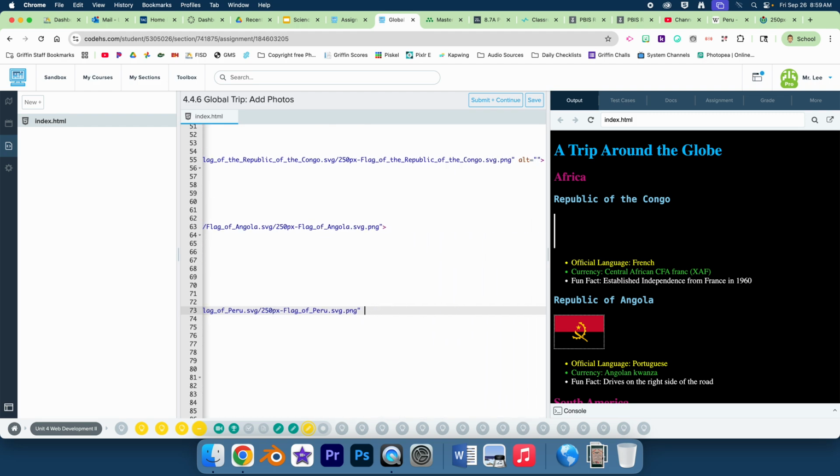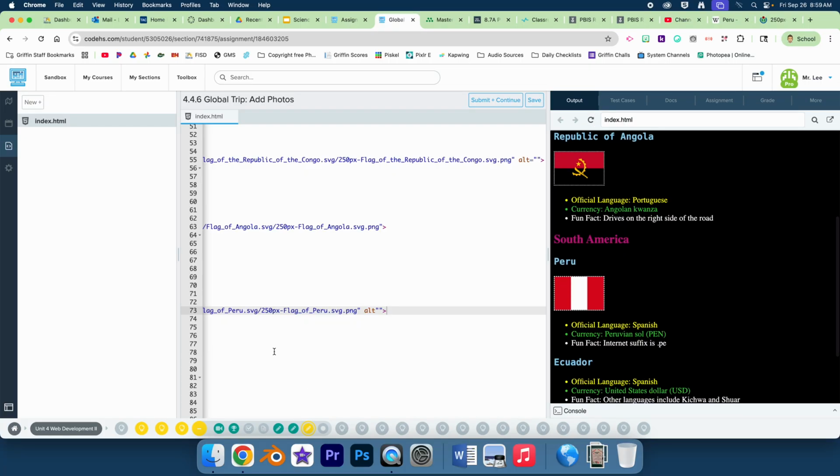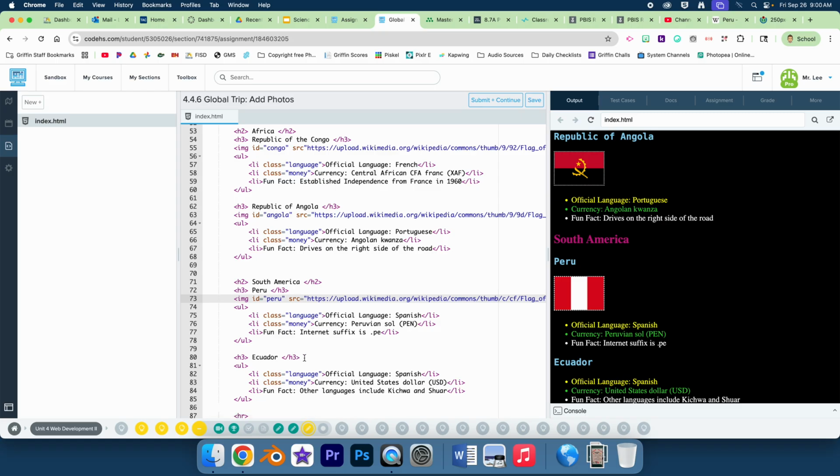And then it wants us to do this alt thing again. I don't know why, because we don't put anything in the quotation marks. But anyway, let's see if the Peruvian flag shows up. Yeah, Peru showed up too. It's just the Congo one. That's bizarre. Anyway, we'll do the same thing for Ecuador.